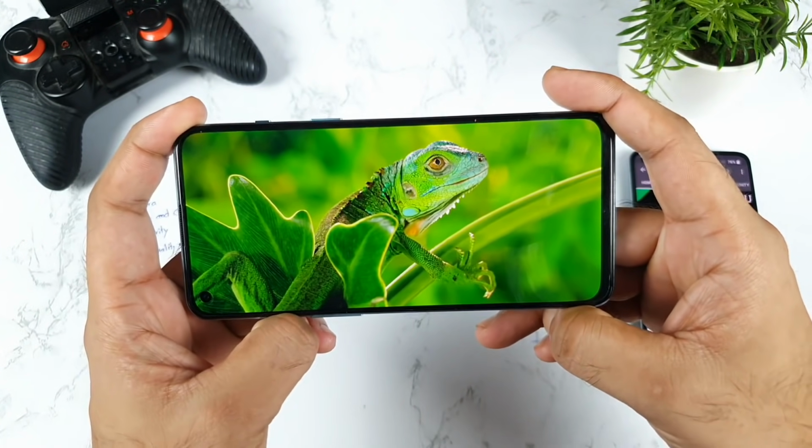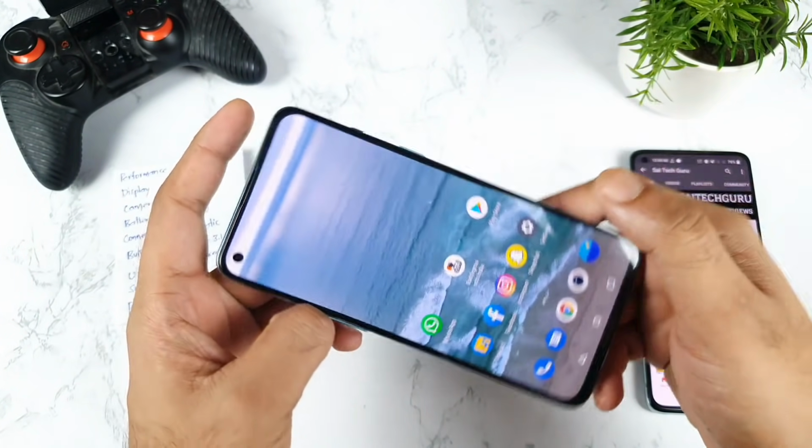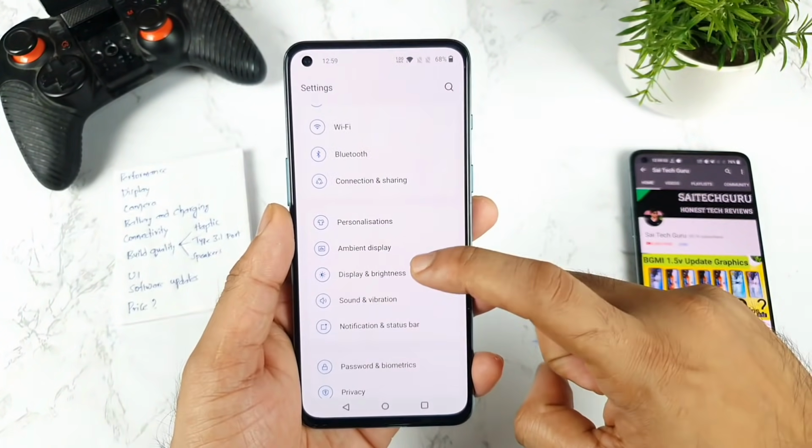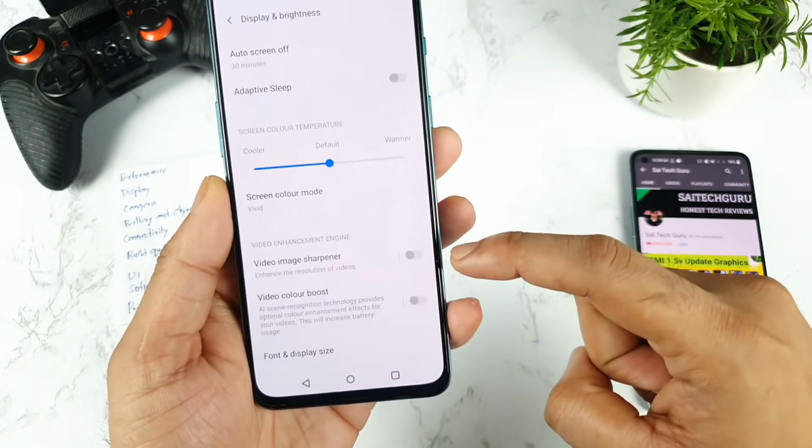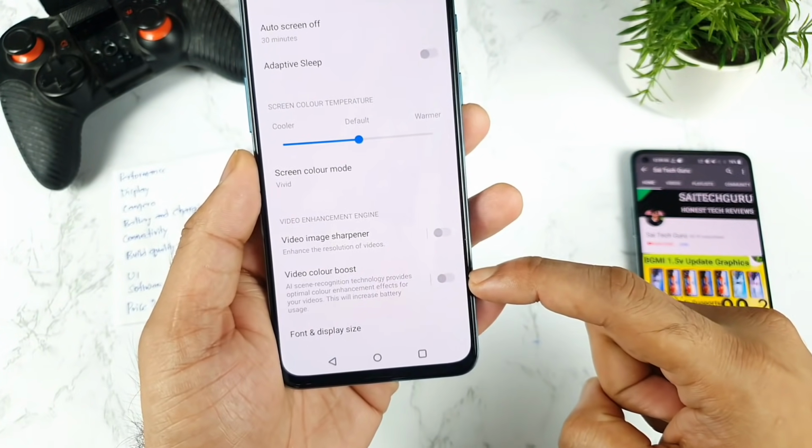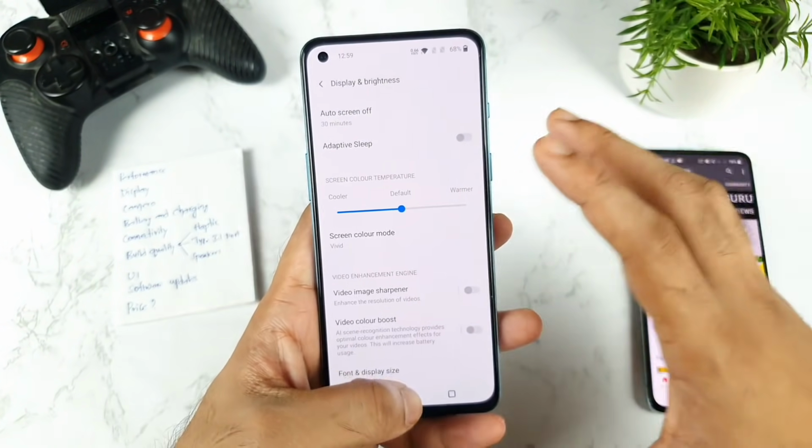As you can see, it looks really good. Not only this option, you also have the video enhancement options as well. In case you want, you can enhance the video sharpness and the color boost option as well. That's also another thing about the display in this one.